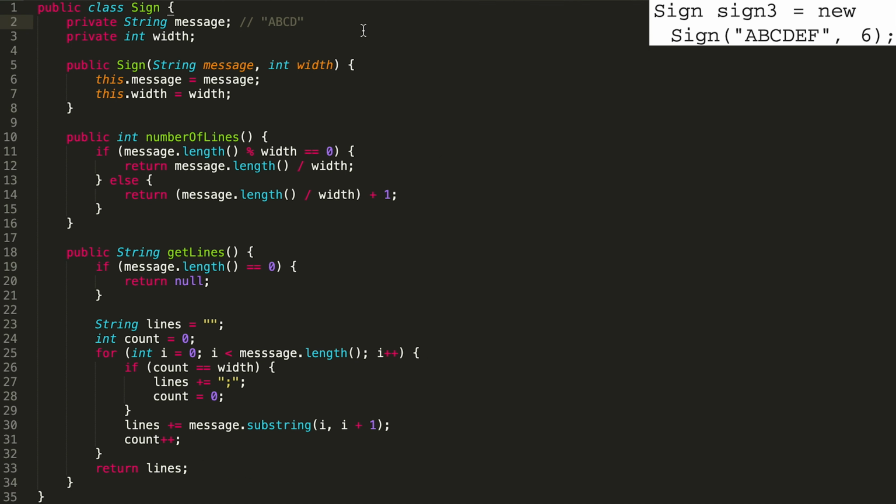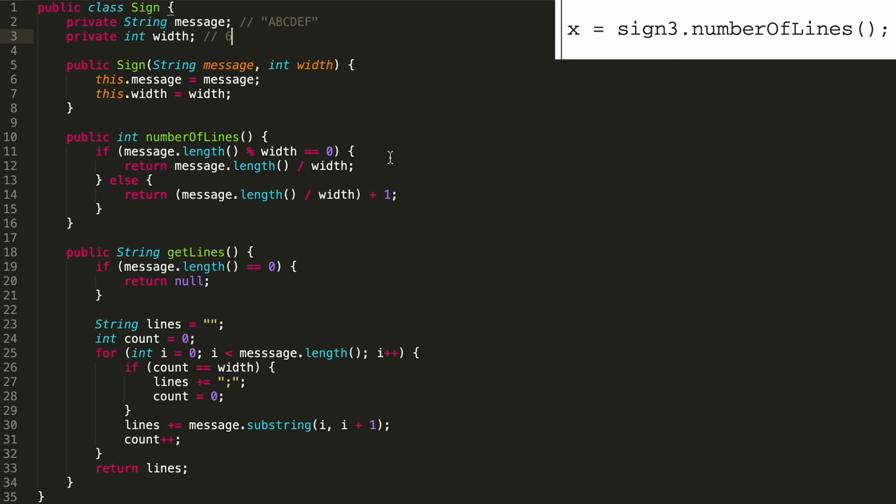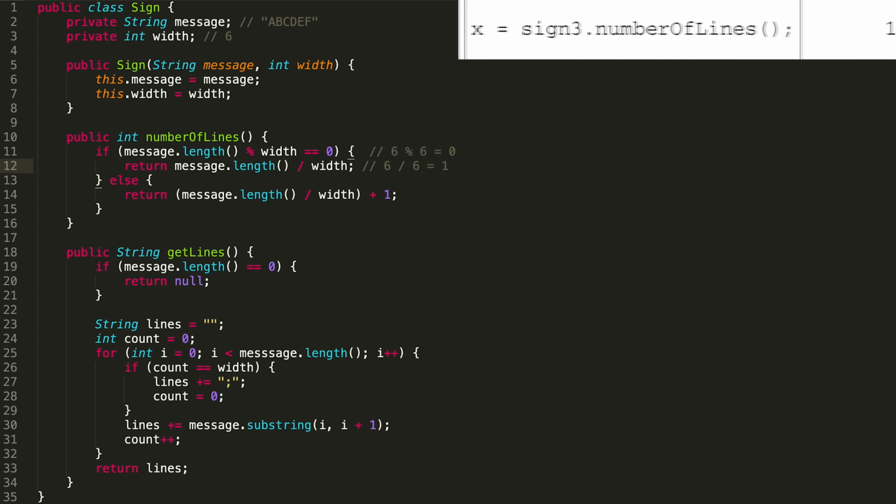The next sign that we create is sign 3. It looks like it's ABCDEF, and the width is 6. So when we call numberOfLines for this one, we're going to check whether message.length, which is 6, mod 6 is equal to 0. Yes, it is. So now we can just divide 6 by 6, and that goes into it perfectly just once. So we just need one line for this message.